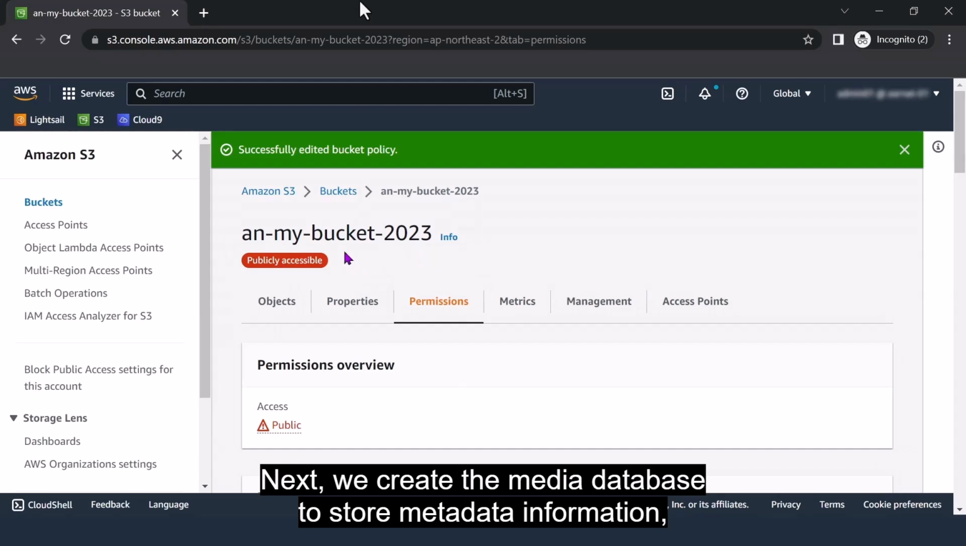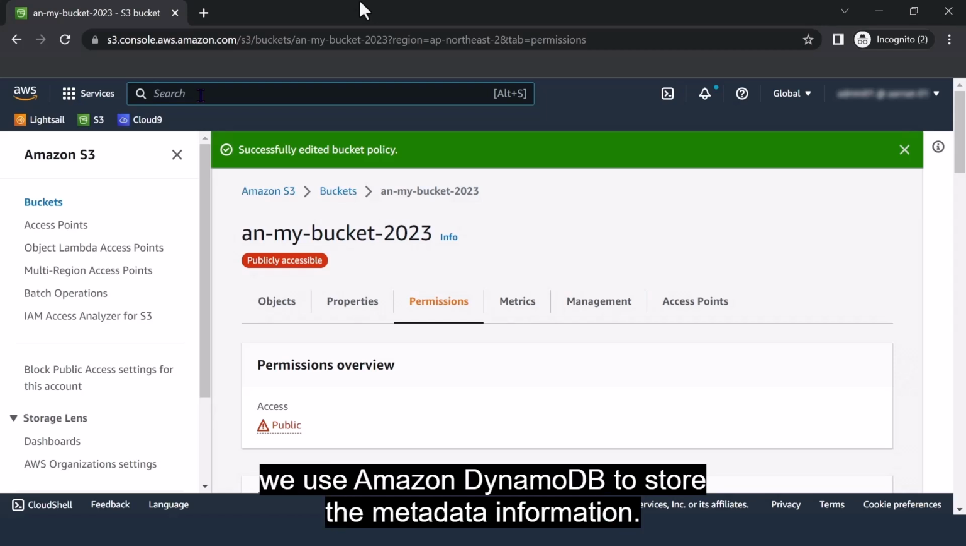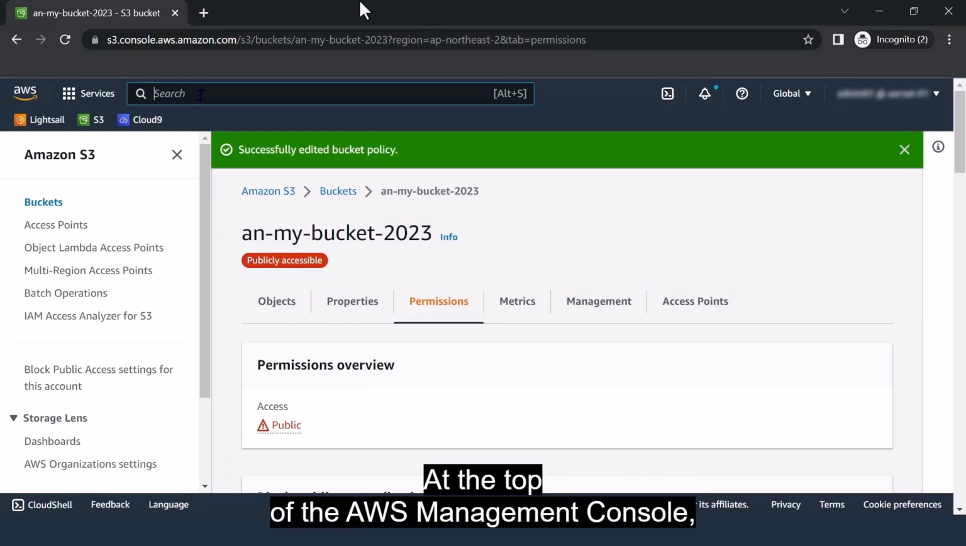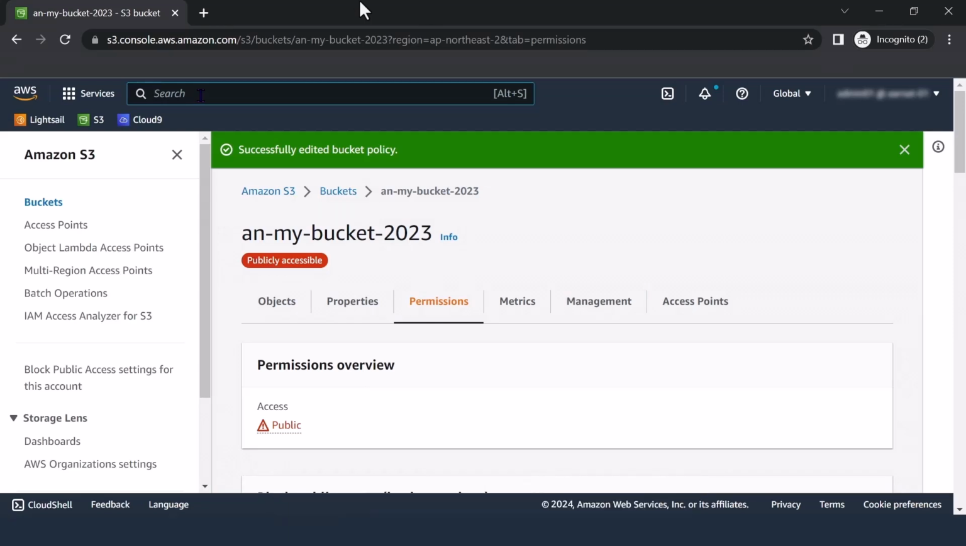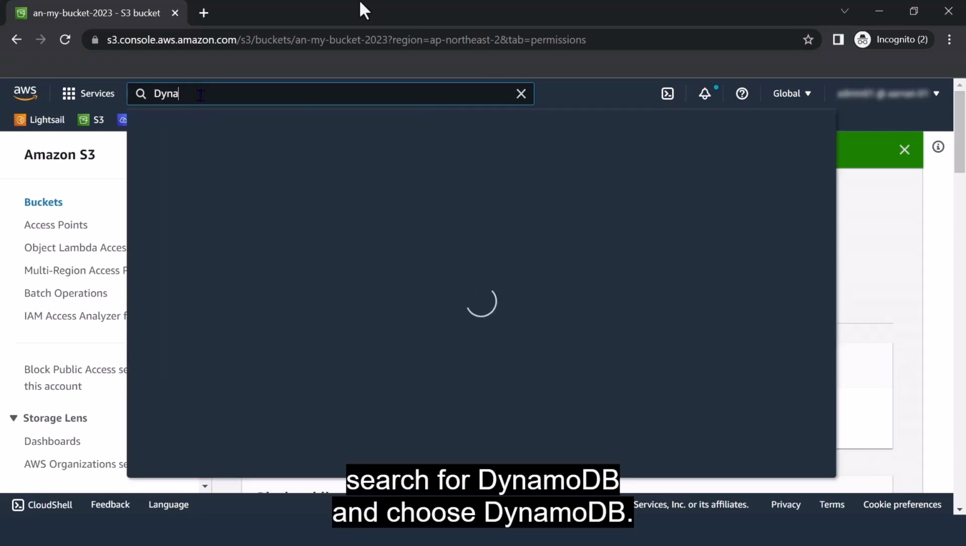Next, we create the media database to store metadata information, such as title, comment, and publication date. Since we want our system to be scalable, we use Amazon DynamoDB to store the metadata information. At the top of the AWS Management Console, in the search bar, search for DynamoDB and choose DynamoDB.